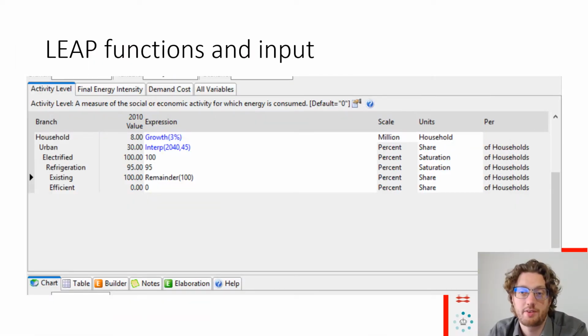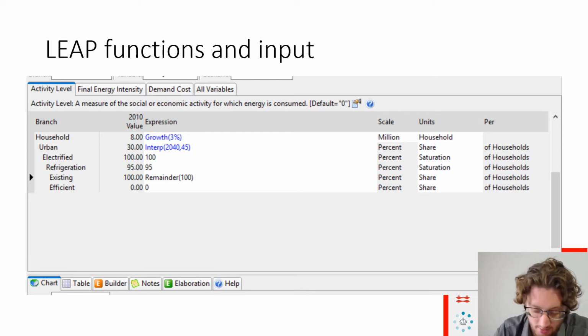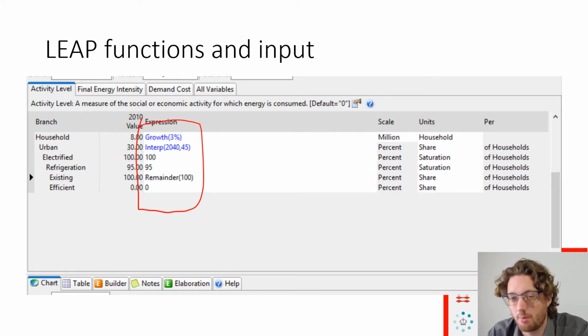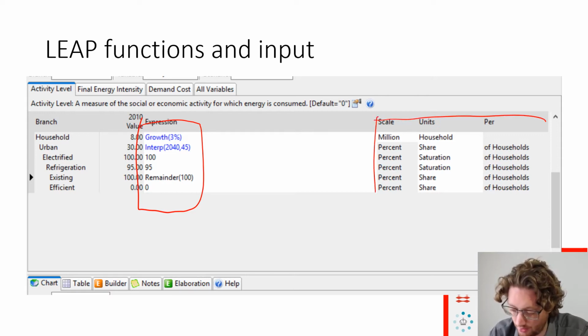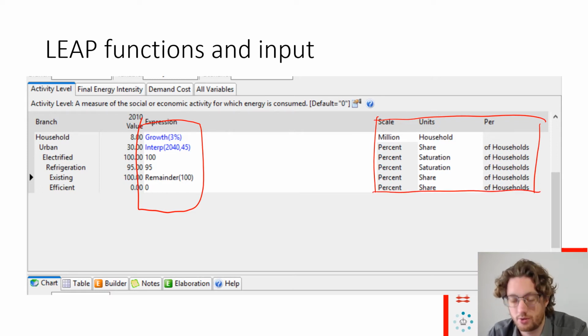As stated in previous videos, the functions are done in the functions window, which is in the analysis part of Leap. These here are all different functions. Don't care about the color right now. We will get to that in scenarios. These are some of the scale and units that we specified for the functions. We will also get more into that.